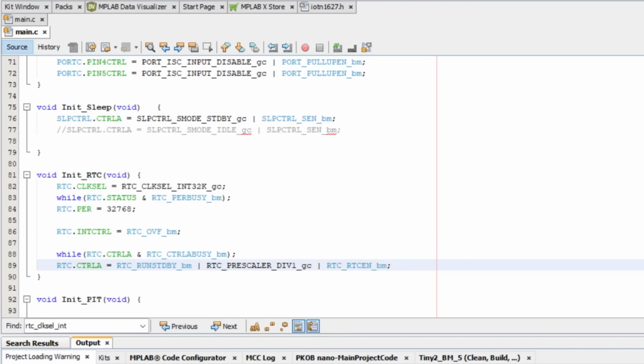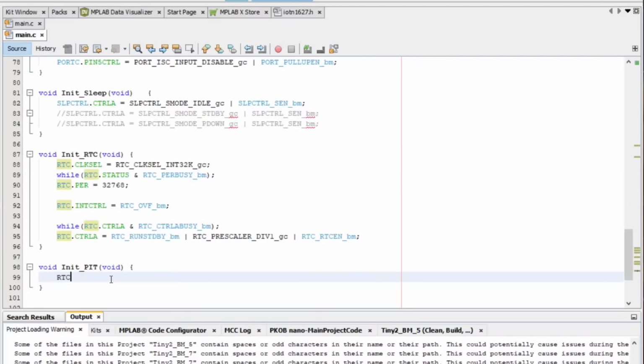Now let's do the PIT initialization. In the init PIT function we created earlier, I will set up the clock. I want to use the 1 kHz clock. This is very similar to what we did for the RTC.